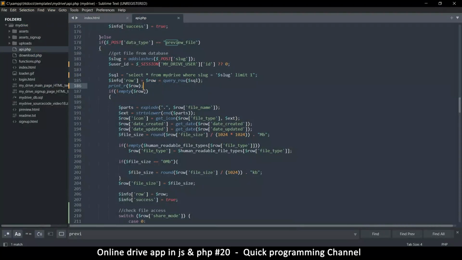Wait a minute, what's going on here? Yeah, so it seems there is nothing being found. Select from drive where slug is equal to slug. Huh. Okay. Let me grab this. Oh, I see what's going on. Sorry, my bad.